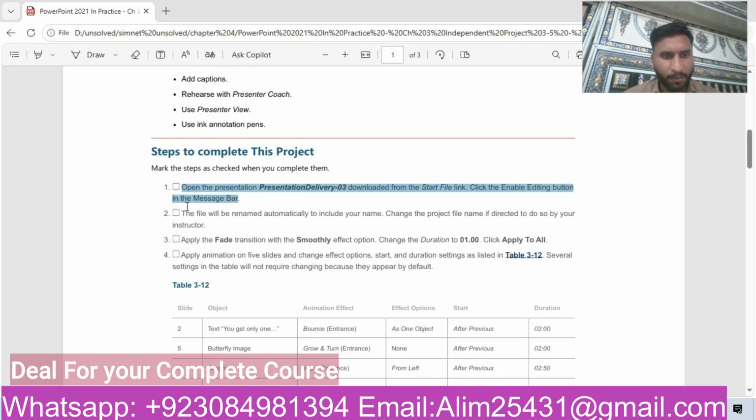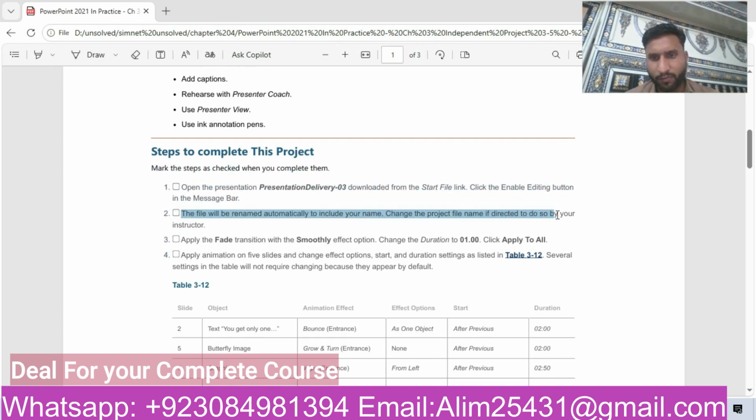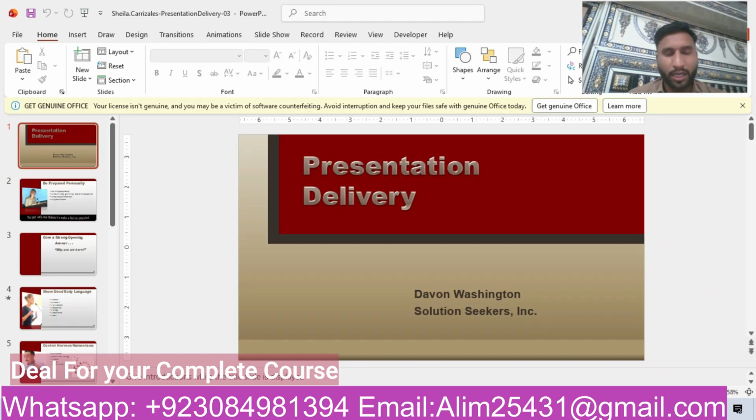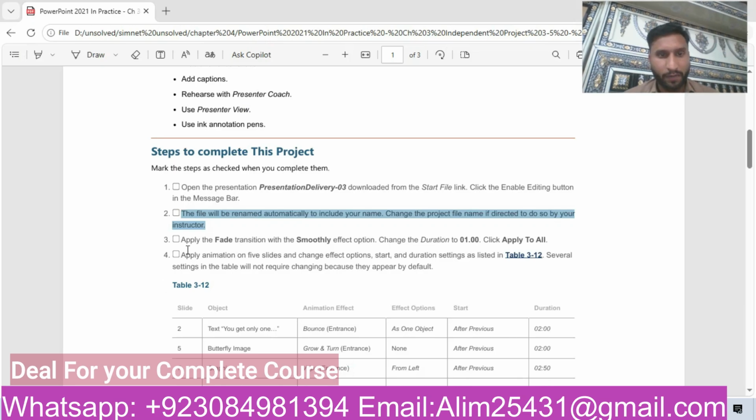In our second step, the file will be renamed automatically. Include your name. Change the project file name if directed to do so by your instructor. He is saying that if the instructor asks you to add your last name or first name at the beginning of the file name, then you need to add it. But in the SIMnet case, when you download the start file, it will already be renamed, so there is no need to rename it.